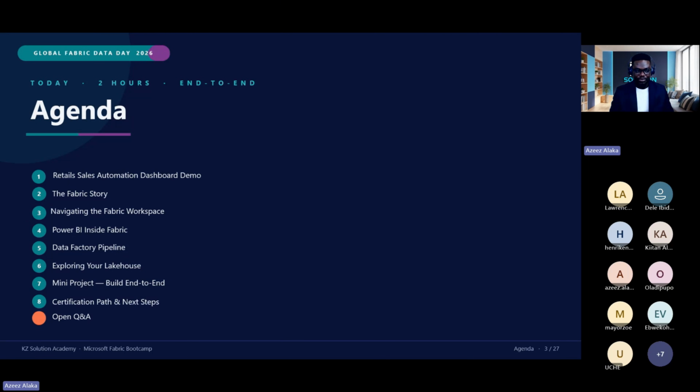Now, the next thing we'll talk about is the Fabric story. What is Fabric? What is the story? Then we are going to navigate through the Fabric workspace. After creating a workspace, we need to show you what these items are called.